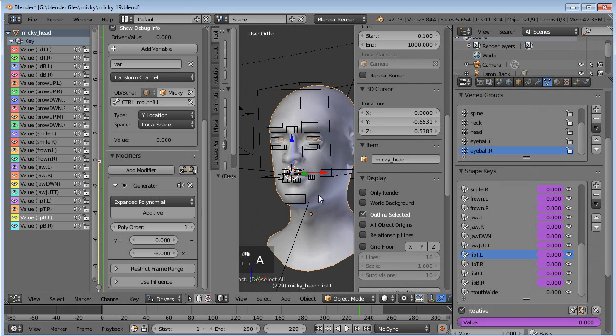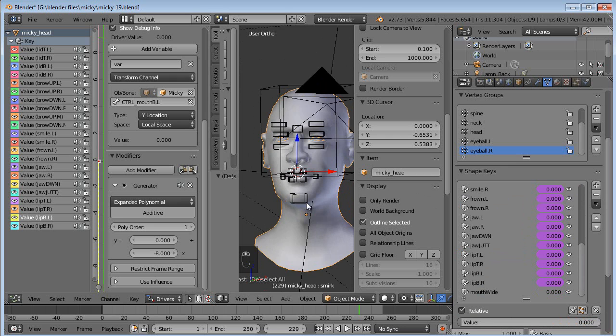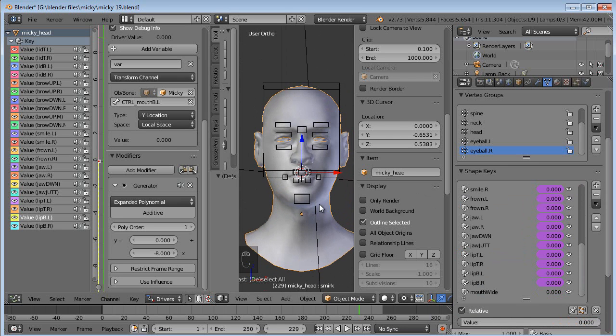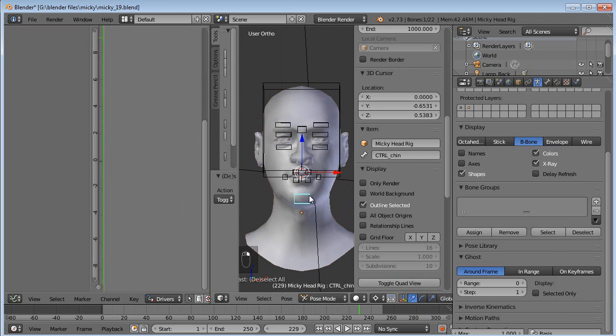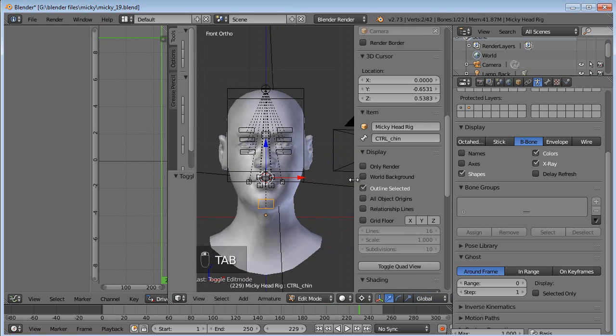Okay, so we just got a couple more shape keys. We got that smirk, which I'm not going to assign a driver to, at least not right now. We might later on, but actually, it wouldn't be a bad idea if we wanted this part of his expression set. So I'll tell you what, let's tab into edit mode there in the rig, make this area a little bit bigger.